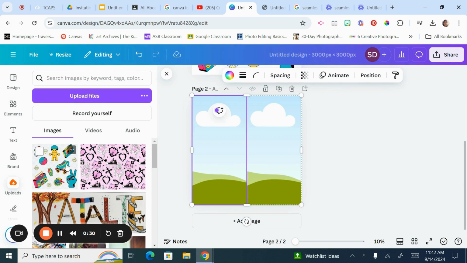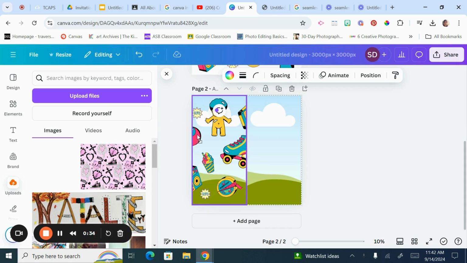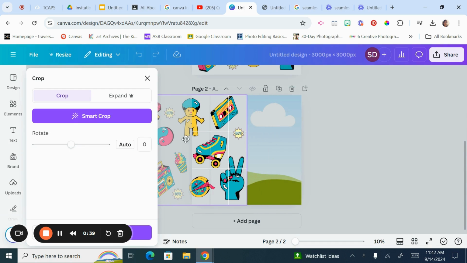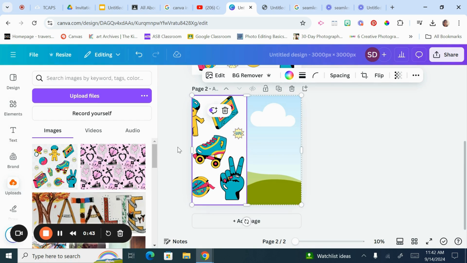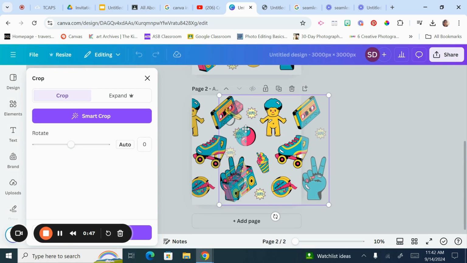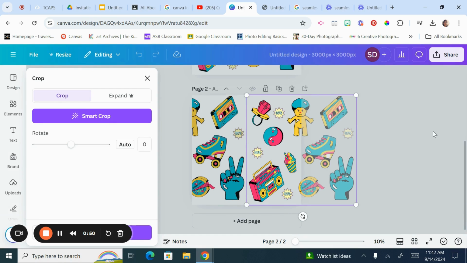I have already uploaded my PNG that I just made. So I'm going to go ahead and click and drag it over. But I want to double click it, and I actually want to move it all the way to the left where it kind of cuts off half of my design. I'm going to do the same thing here, but this time when I double click, I'm going to move it all the way to the right.